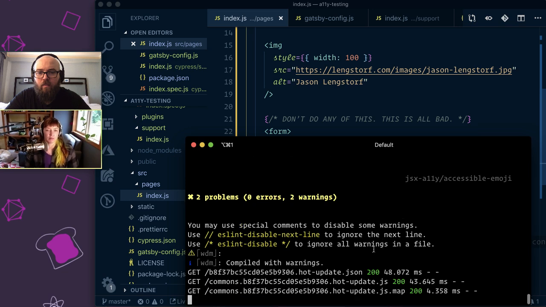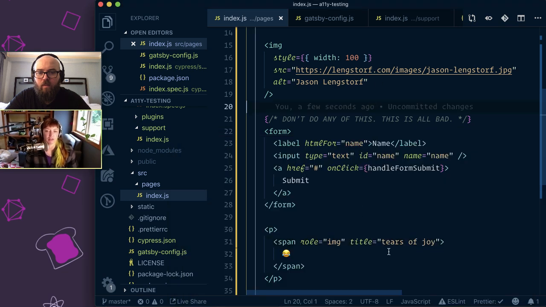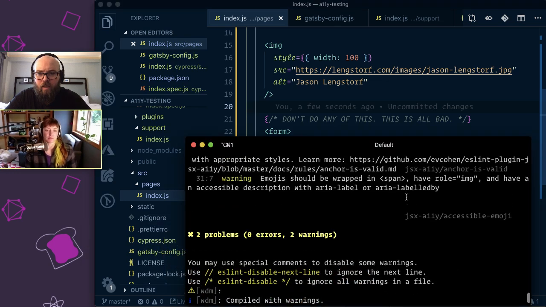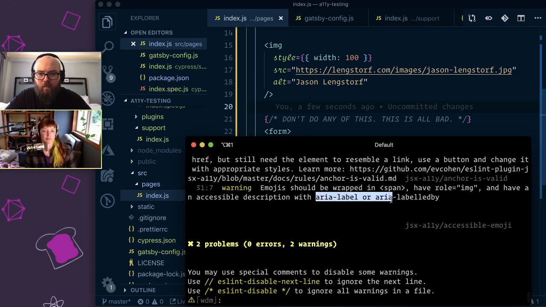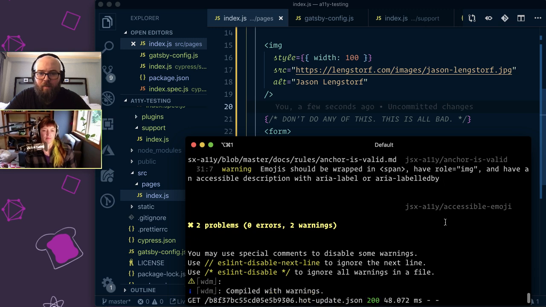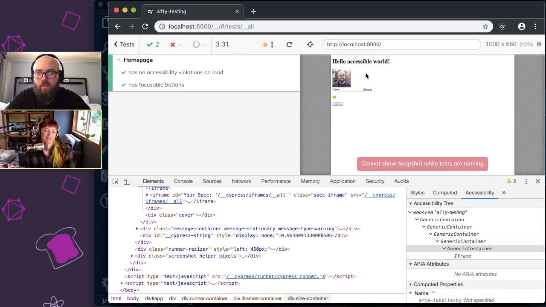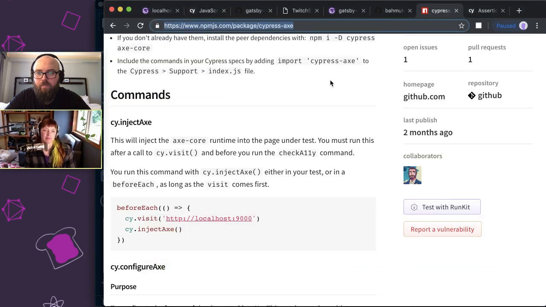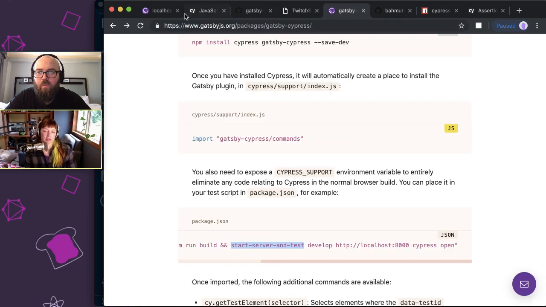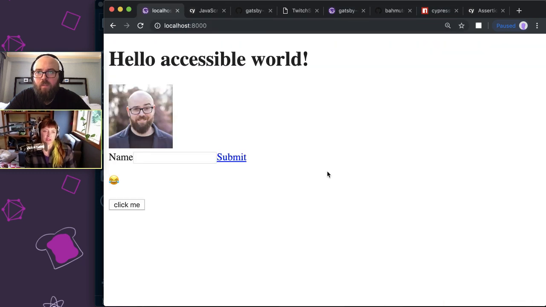Okay. And that'll probably get the ESLint plugin to be happier as well. It looks like the ESLint plugin wants an ARIA label or an ARIA labeled by. But if we know that the title is going to work, then I think we can probably let it be. It's a little further down the priority list, but it'll work.